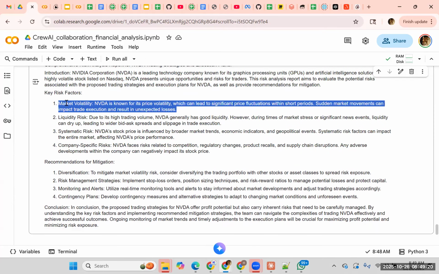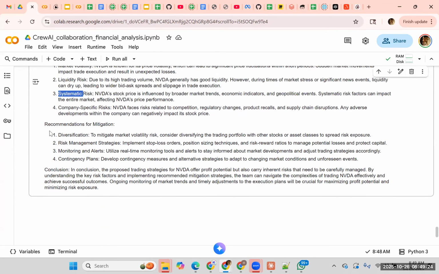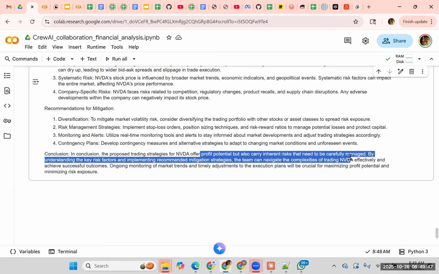What are the key risk factors for this stock? Recommendations to mitigate market-wide risk: consider diversifying the trading portfolio with other stocks or asset classes. Risk management: implement stop loss orders, position sizing techniques, monitoring alerts, contingency plans. These offer profit potential, but also carry inherent risks that need to be carefully managed.